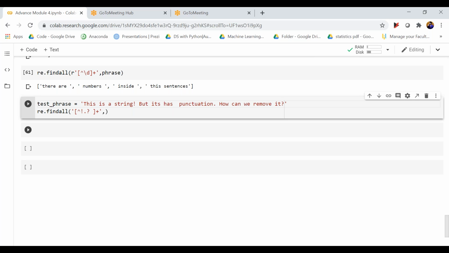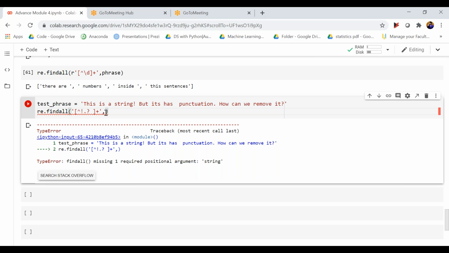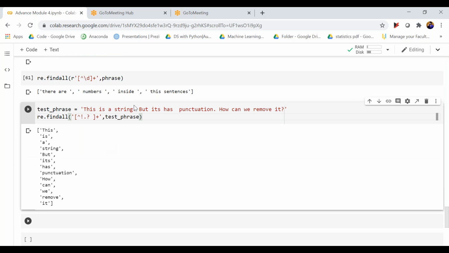Okay, makes sense to everyone? So exclamation, followed by a dot, followed by a question mark, right? Are we clear with this? So let's see the output. Find all. Okay, I have to introduce text. Yeah, great, now it will work. Are we clear with this, guys? Whatever symbols you were having, they actually got removed.